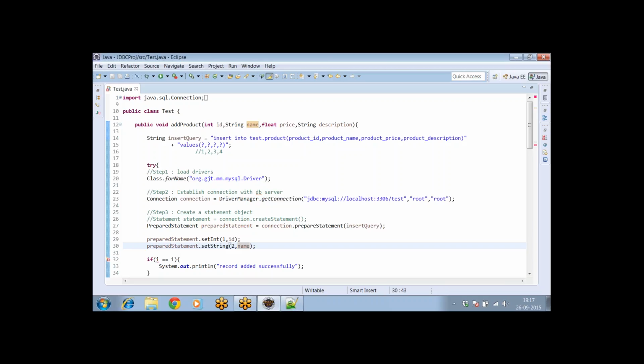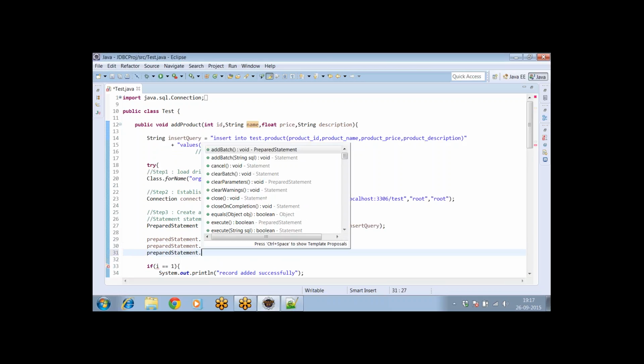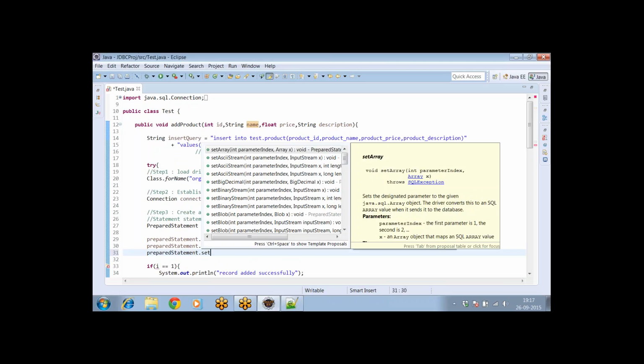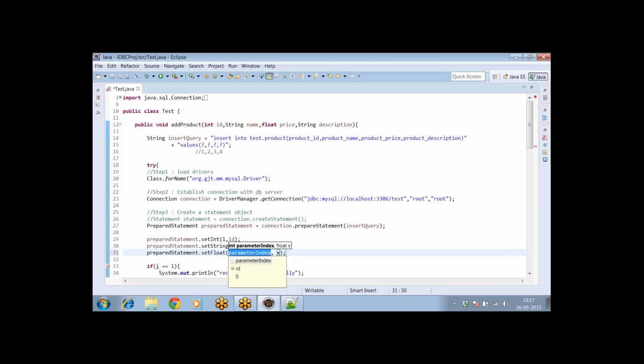So next, the third bind parameter is product price. For product price, which is float type, I'll use the setFloat method. So access that bind parameter and assign the value which is in that variable.